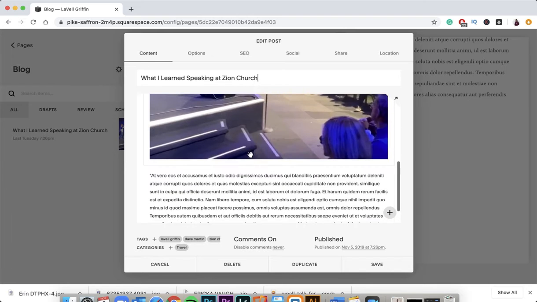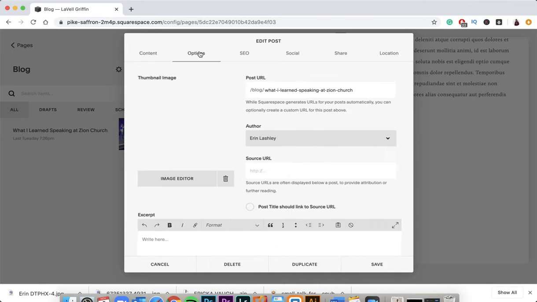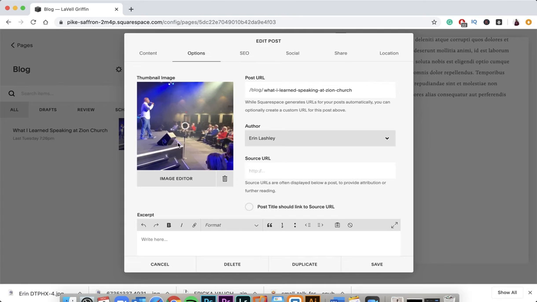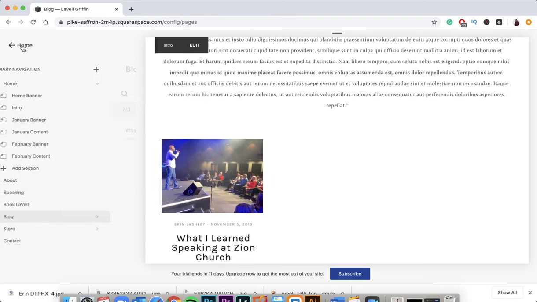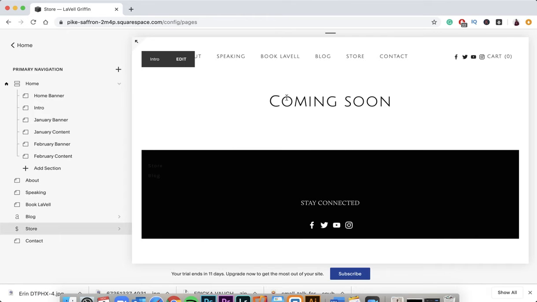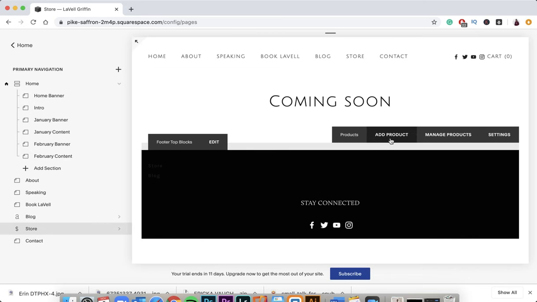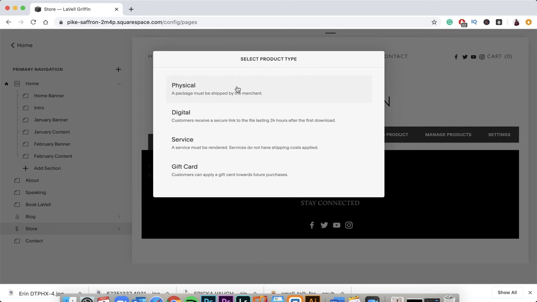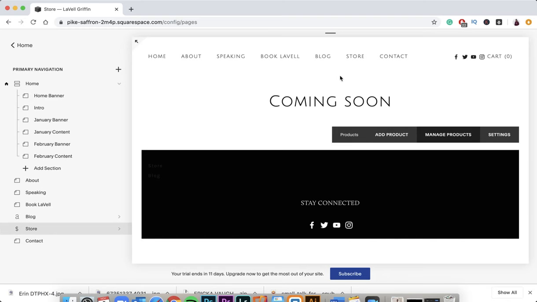So as you can see, this is a sample post. You got your thumbnail image here. Again, you can change where the image is centering, but we'll leave it there for now. Okay, that's how you edit your blog page, your store. We'll get to this, but you can see you can just simply add a product here, a physical, digital, service, or gift card product. I believe your products are going to be physical. So yeah, we can talk more about that, but that's how you would begin to add products once they're ready.